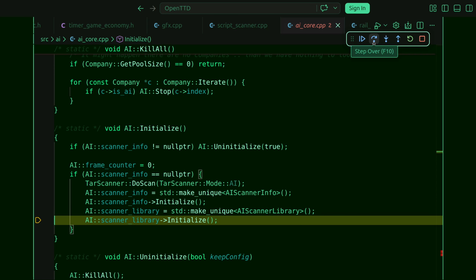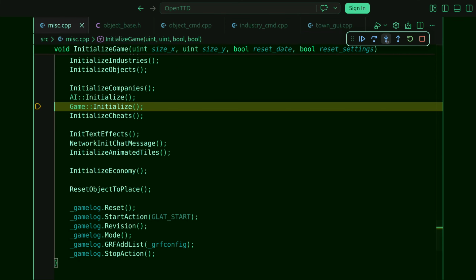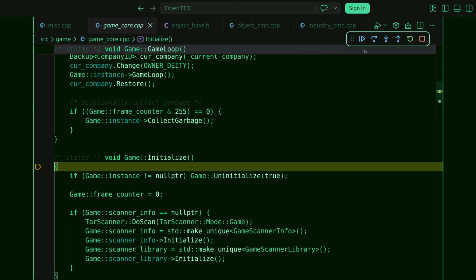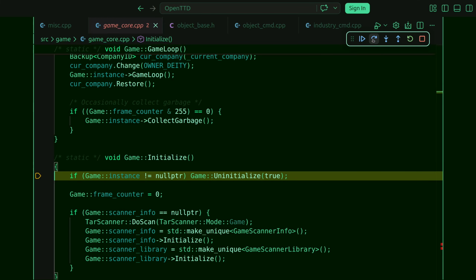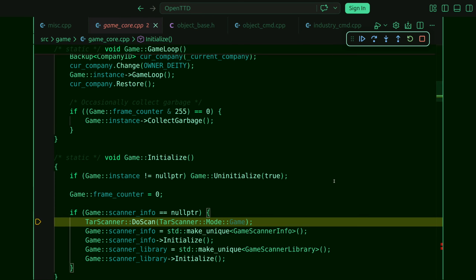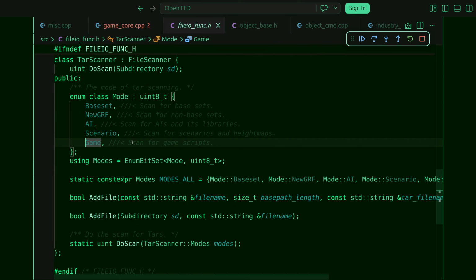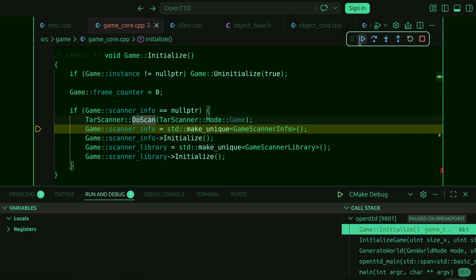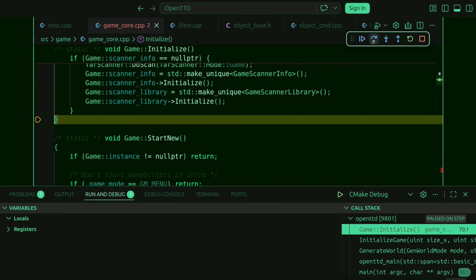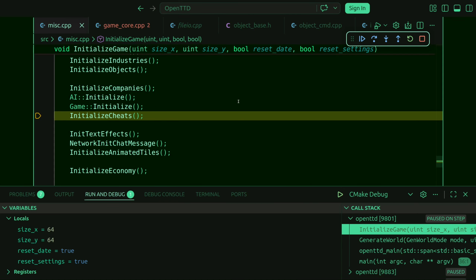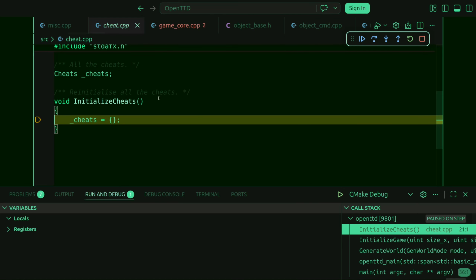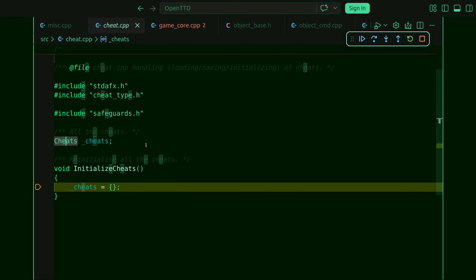And here there's some scanner library, I believe. Similar thing. And then, okay, game initialize. So we initialize the objects. And here we have a scanner for the game mode. What does it mean that there's a game mode? Scan for game scripts. Right. Initialize cheats. Okay, so interesting. We can cheat in this game. All the cheats. We can see how to cheat now.